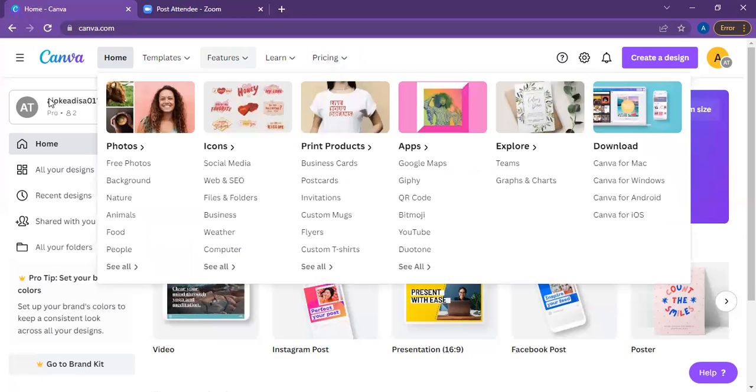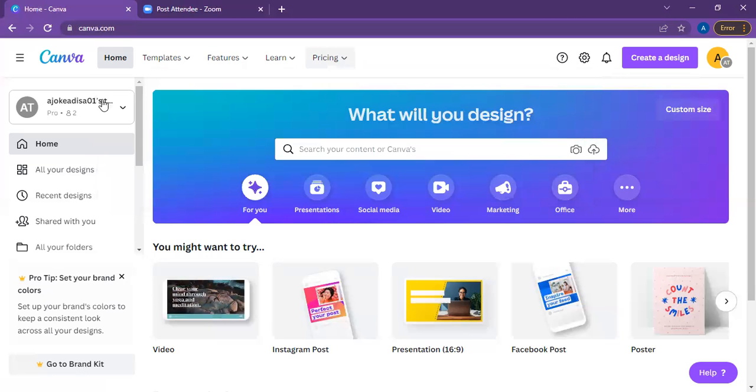So this is my name. The moment I logged in, it's going to bring me to this. Then you can see pro. So this is the pro version. You have the home. If I click home, it's going to bring us back.